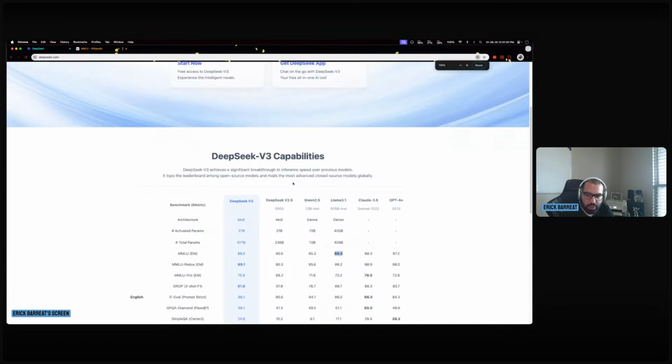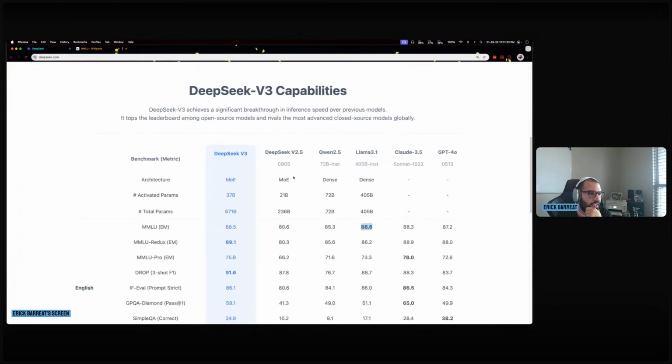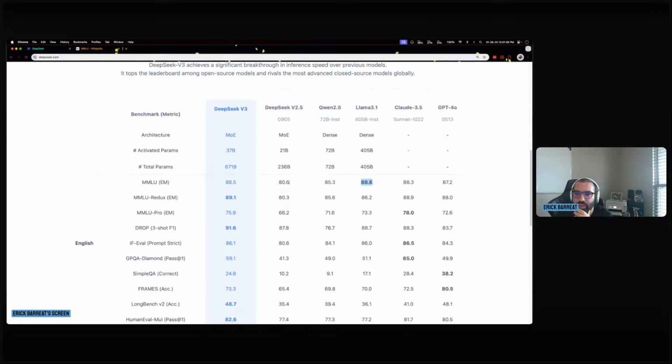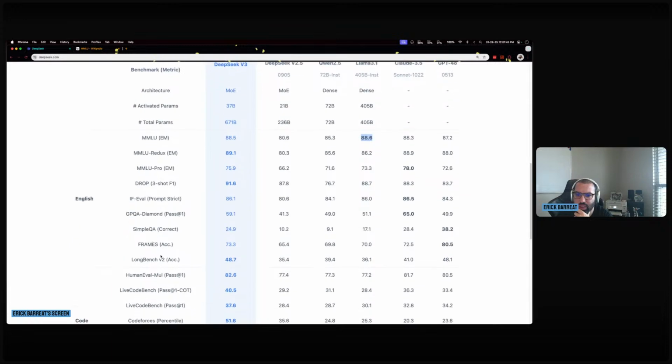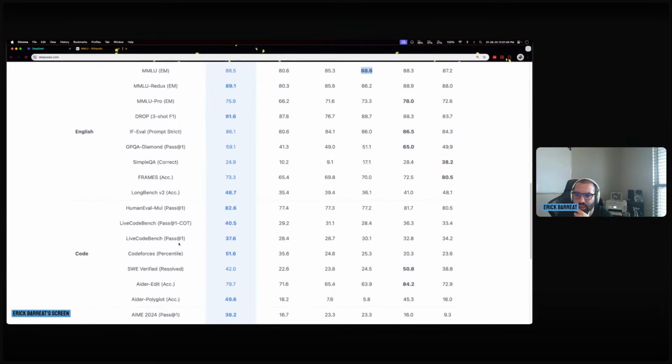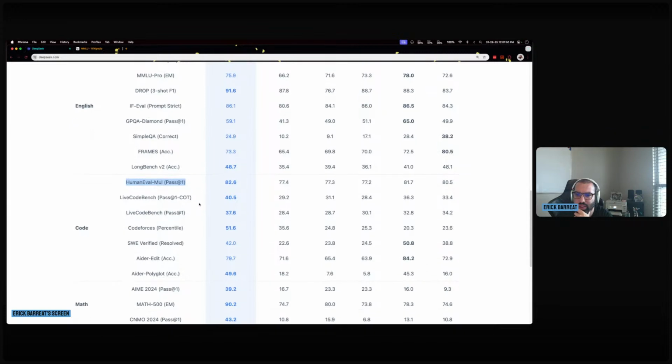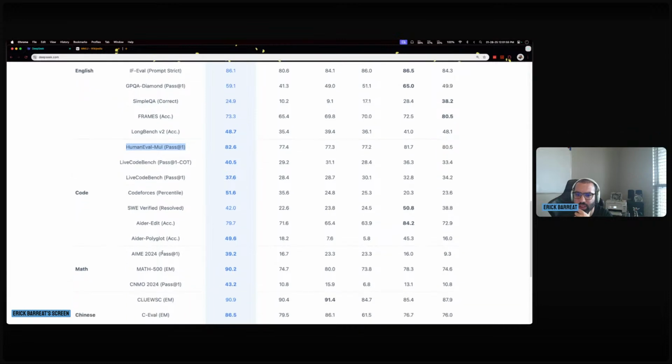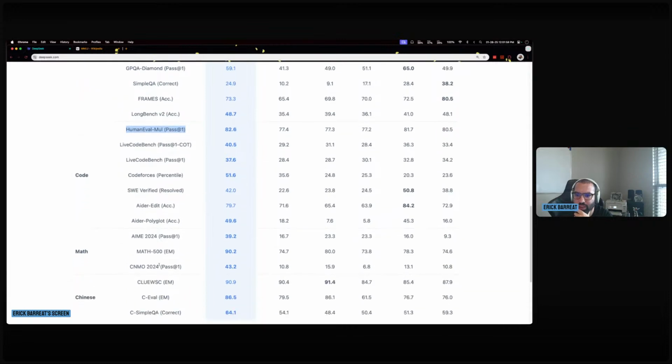Let me make this bigger for you guys. I apologize. I forgot. You guys need to see this. So these are all benchmarks. Does good on the DROP, 3-shot F1. For coding, it looks like it's doing a good job compared to the other models, depending on the benchmark. Math as well. Did really good on this benchmark. I wonder what this benchmark does.